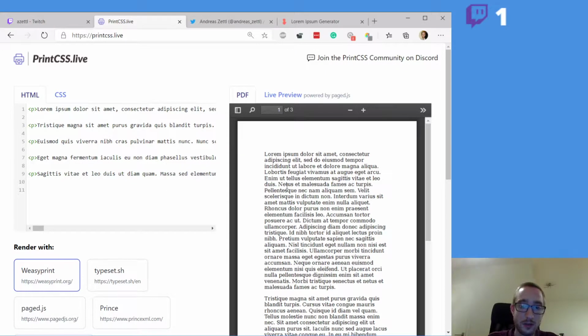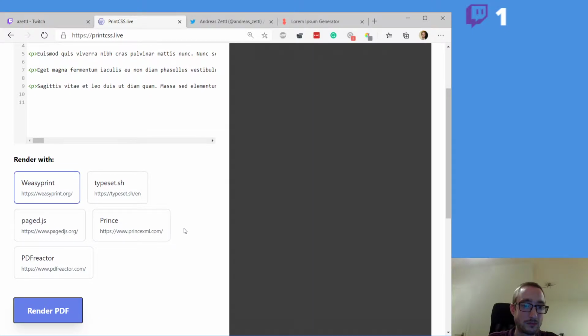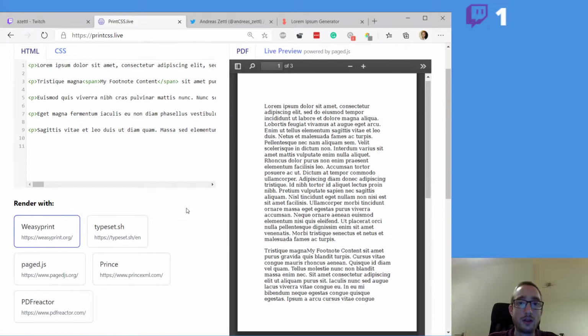So let's say we want a footnote on any of these words. What you actually need to do is put the footnote within the text flow. So you need to create a new element in here, let's say a span, and you write your footnote content here. So my footnote content. And if you render that, you will see the my footnote content directly in here. But you don't want it here, you actually want a footnote.